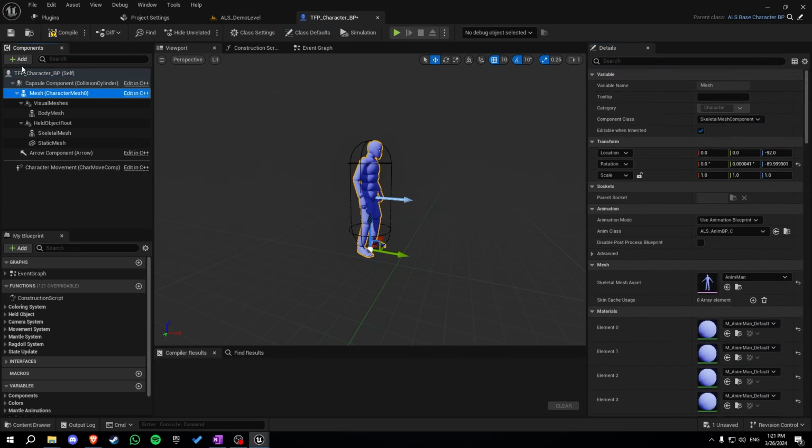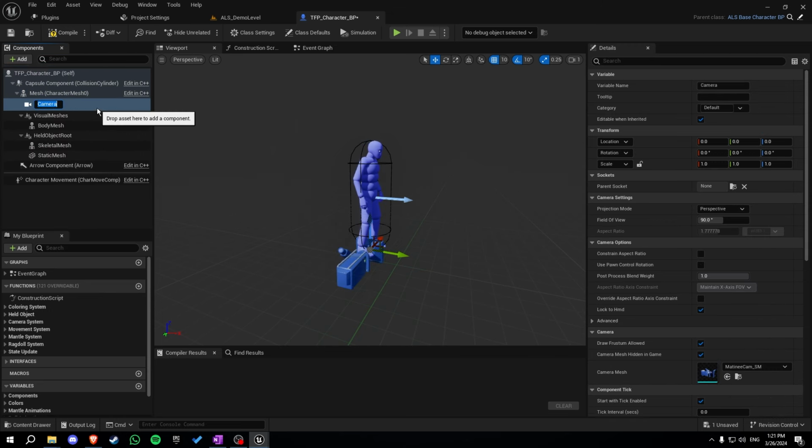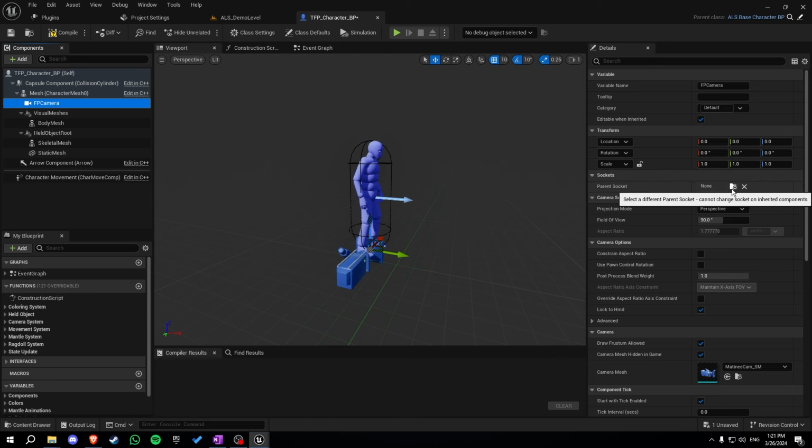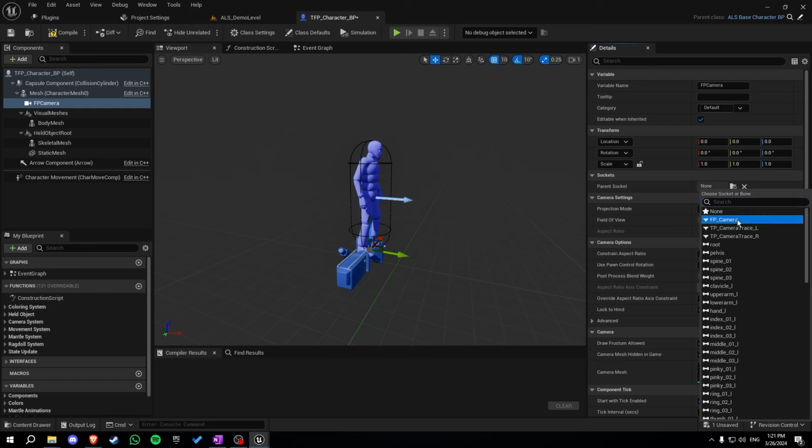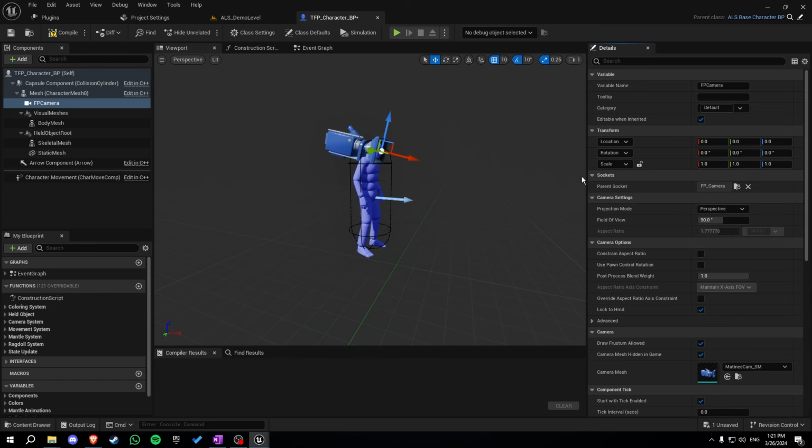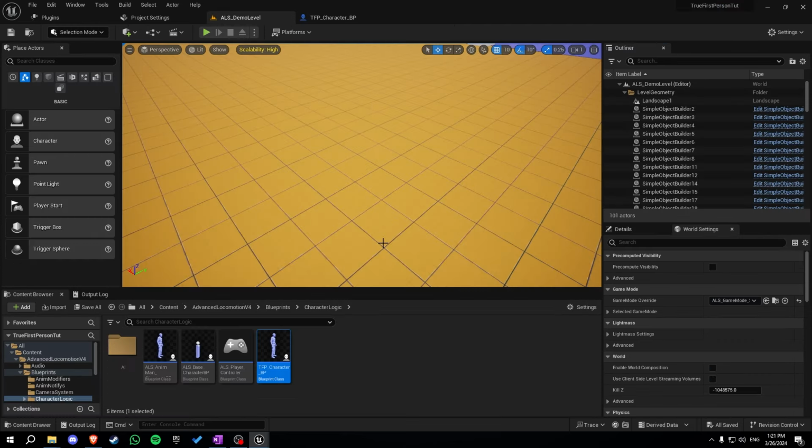And now we can add our first person camera. So go to mesh, click on add camera. Let's call it FP camera. Let's set the parent socket here to FP camera. And then tick use pawn control rotation. Now compile and save. And now we have to select our pawn class.